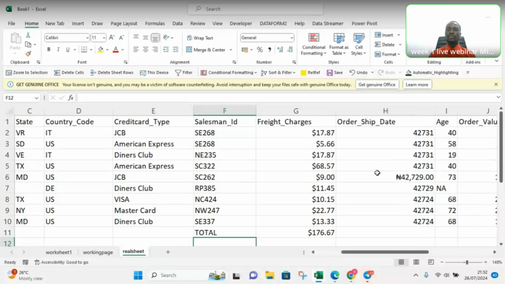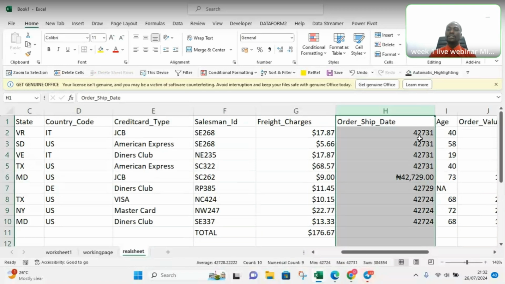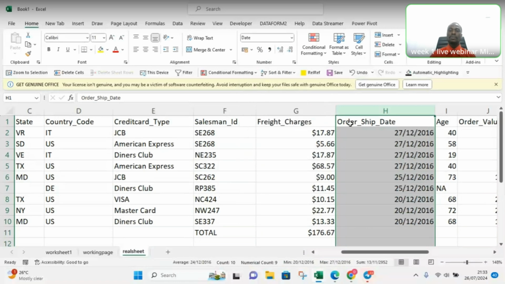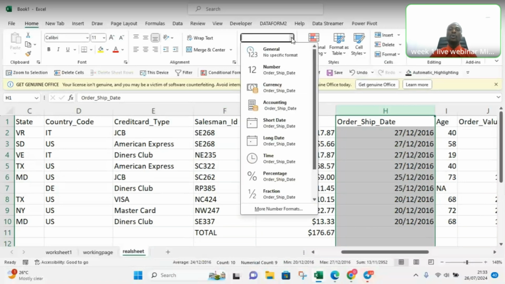Now, let us go to our dates. You can see this is not a date. How do we go about it? Let's go back here again, and then we say we want it to be a date. And Excel says you can use a short date or a long date. So let us click on short date. You can see now it's a short date. But let's say we want long date, and then we click on long date.